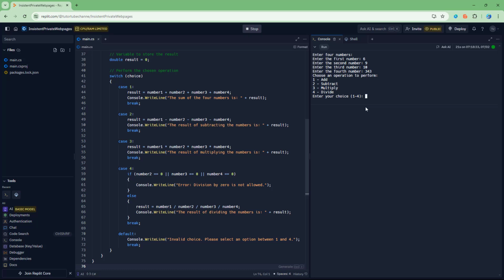And now it says choose an operation to perform: add, subtract, multiply, and divide. Let's say I'm going to say multiply right here, and it says the result of multiplying the numbers is 185,220. And this is how you can utilize Code Guru to generate complex codes as you like by using ChatGPT.